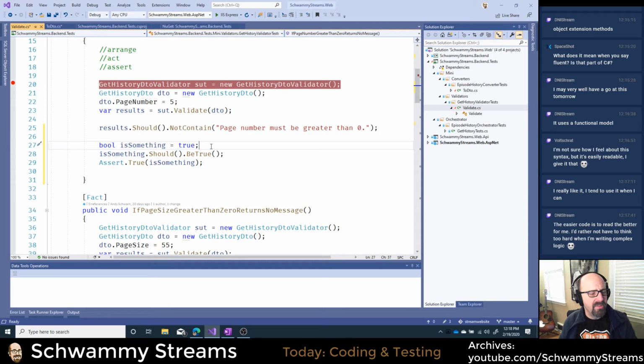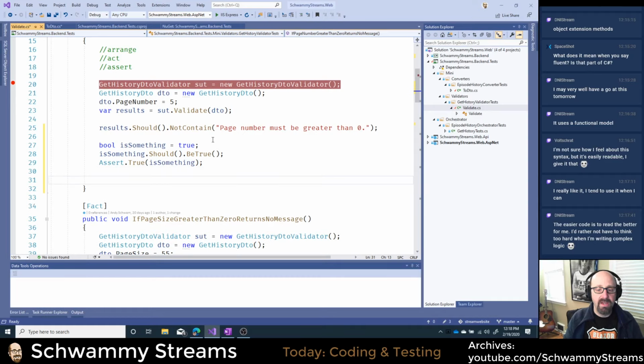DNI Stream says, the easier code is to read, the better for me. I'd rather not have to think too hard when I'm writing complex logic. And thank you, that is the whole goal. I put some tweets out when I was going to start the stream today saying that I want to make testing easier. I like making writing code and testing easier. And that was kind of what I'm going for here, is I like the way this looks. So you can play around with this library. And what else? I'm just trying to think.